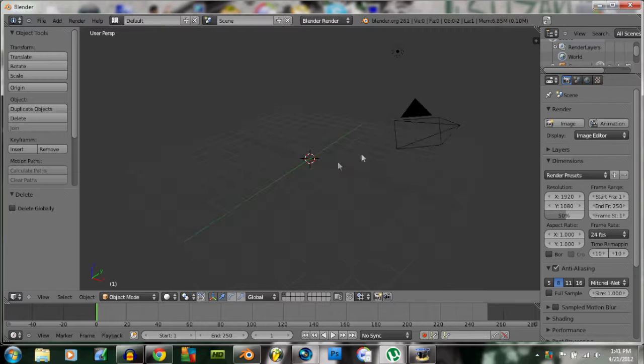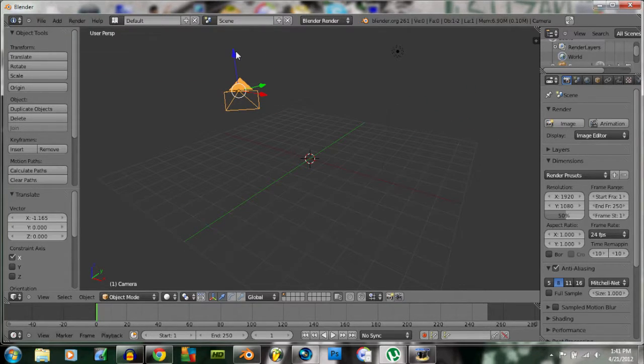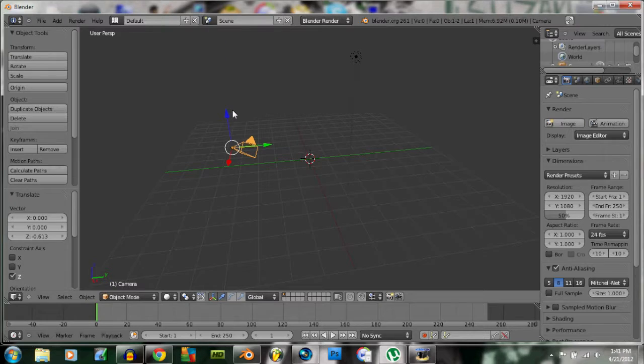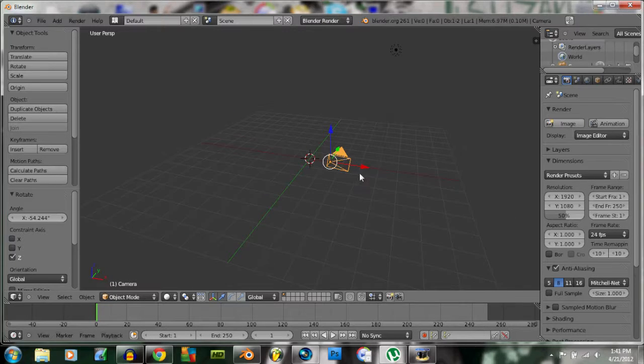So first thing we're going to do is move the camera down like this. We want to get it down here, and then we're going to hit R for rotate. We're going to hit Z, and that's going to rotate it in the Z dimension. And then look right there.